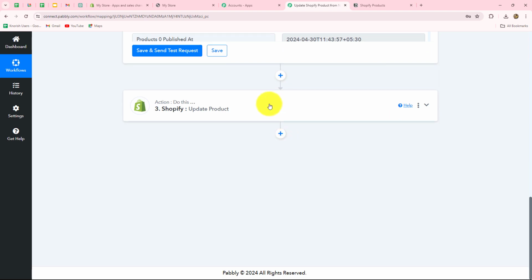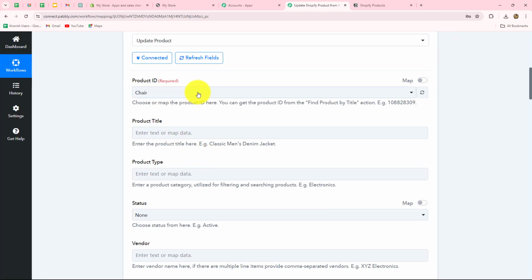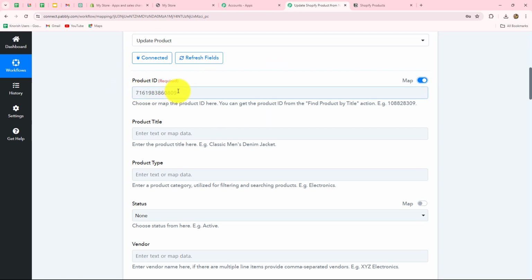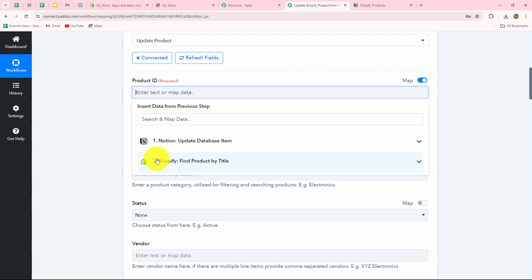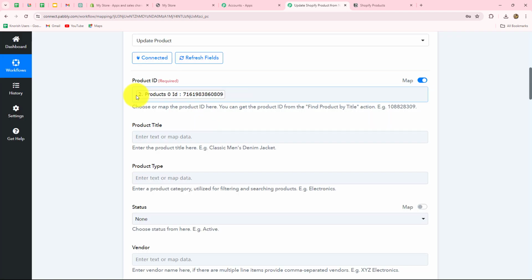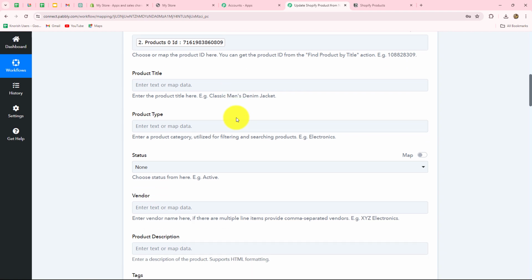So now we will map the product ID over here in order to update it. First of all we have to turn this mapping button on, and the ID is already existing over here. So I'm just going to remove this ID and I will use mapping over here. I will simply map the ID which we have received. As we have mapped this ID, now it has become dynamic and it is replaceable, so automatically it is going to be replaced with each and every new response. Okay, now we will move forward.